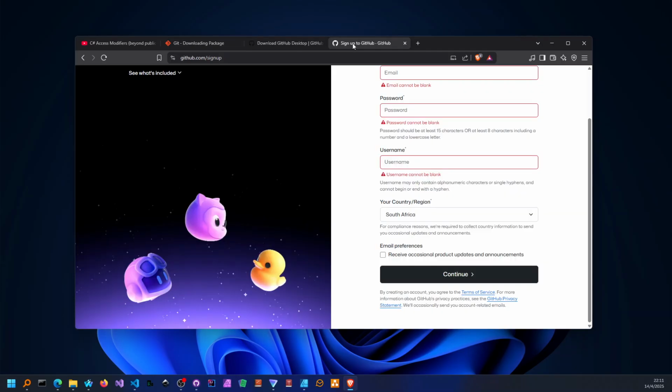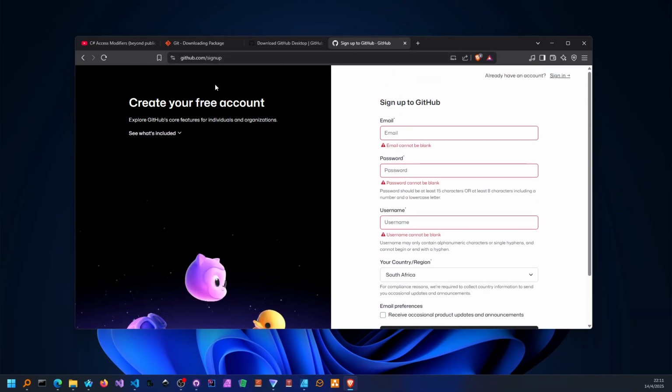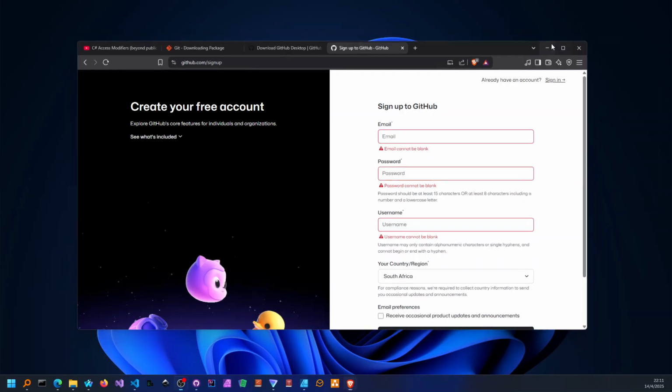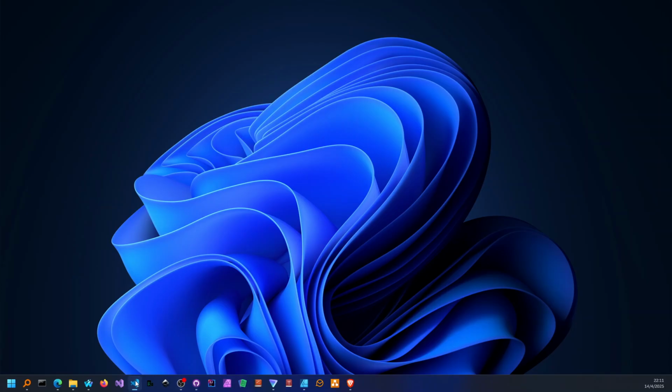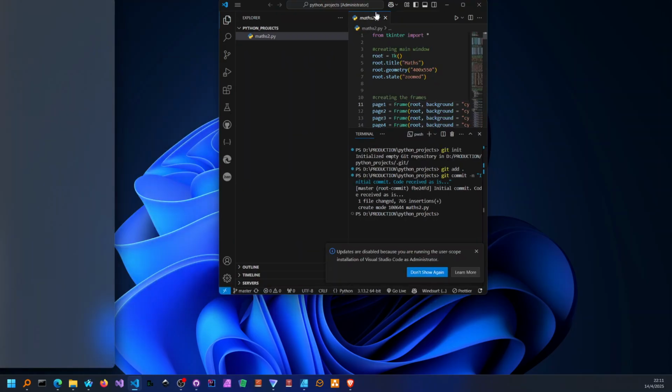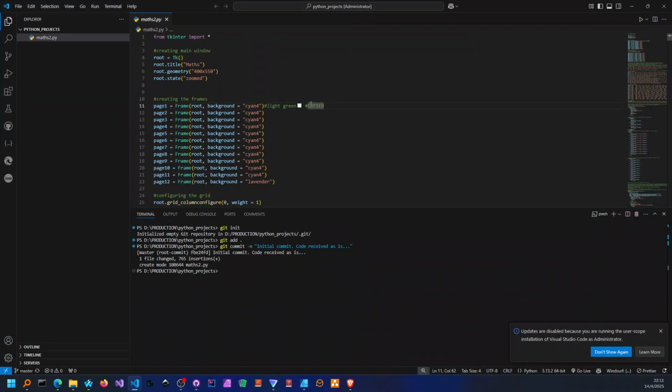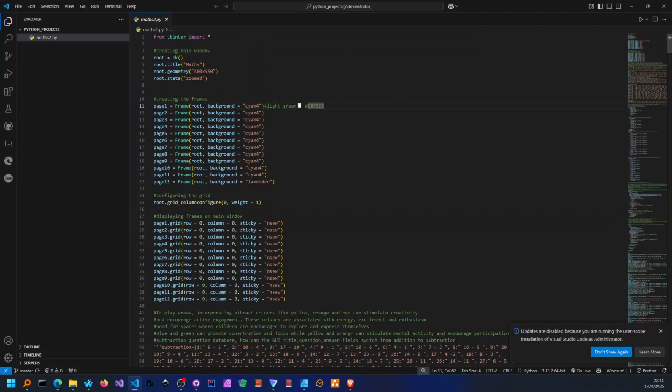Then you'd also need to have a GitHub account. You can sign up for that account on this GitHub page right here. Then you'll be all set. Now let's go through some of the basic commands that you would need to get you started. So what I have here is a folder called Python projects, and I can open that folder with VS Code like I did in this particular instance.